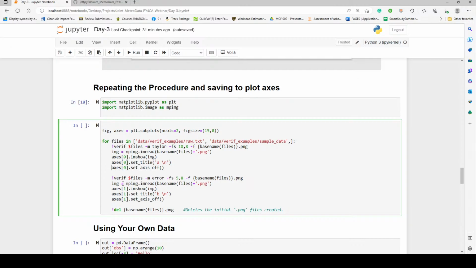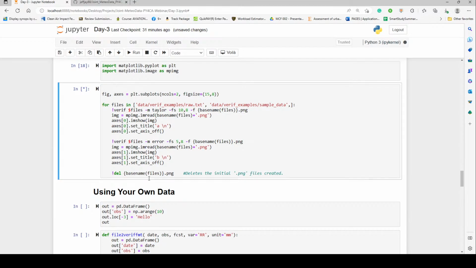them. And then we also run in the second part the same function, but this time we change the Taylor to error, so that this will produce the error diagram, not the Taylor diagram. And then the error diagram should be on the right hand side. So with the same procedure, now we read the error diagram.png, and then we pass that to the axis 1, which is the right hand side, give it a title B, set the axis off, and of course we can delete this. Now this is like a command line interpreter, so we can use the del to delete the file. So I'm running this, which should take a bit of time, but then it will give us an output.